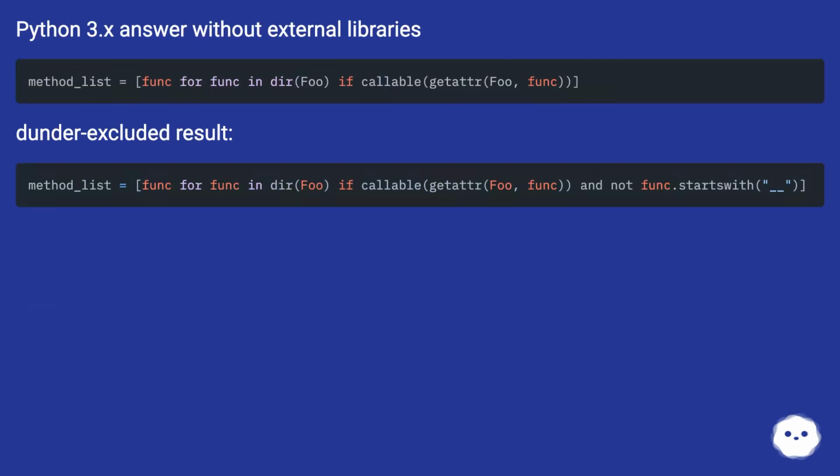Python 3.x answer without external libraries. Dunder excluded result.